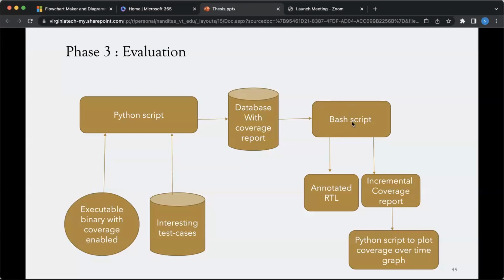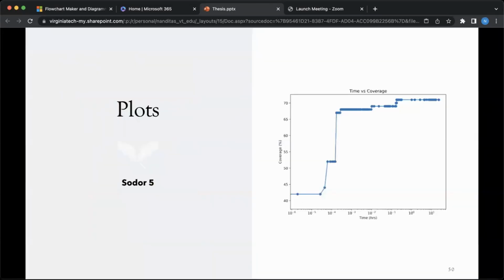Then we write a bash script, and incrementally we merge the coverage reports. At the end of it, we get an annotated RTL, which tells us all the lines that have been covered and which are not covered, and we get the incremental coverage report. After that, we can just write a simple Python script to plot the coverage over time graph. So this is one example of the coverage over time graph that we have.